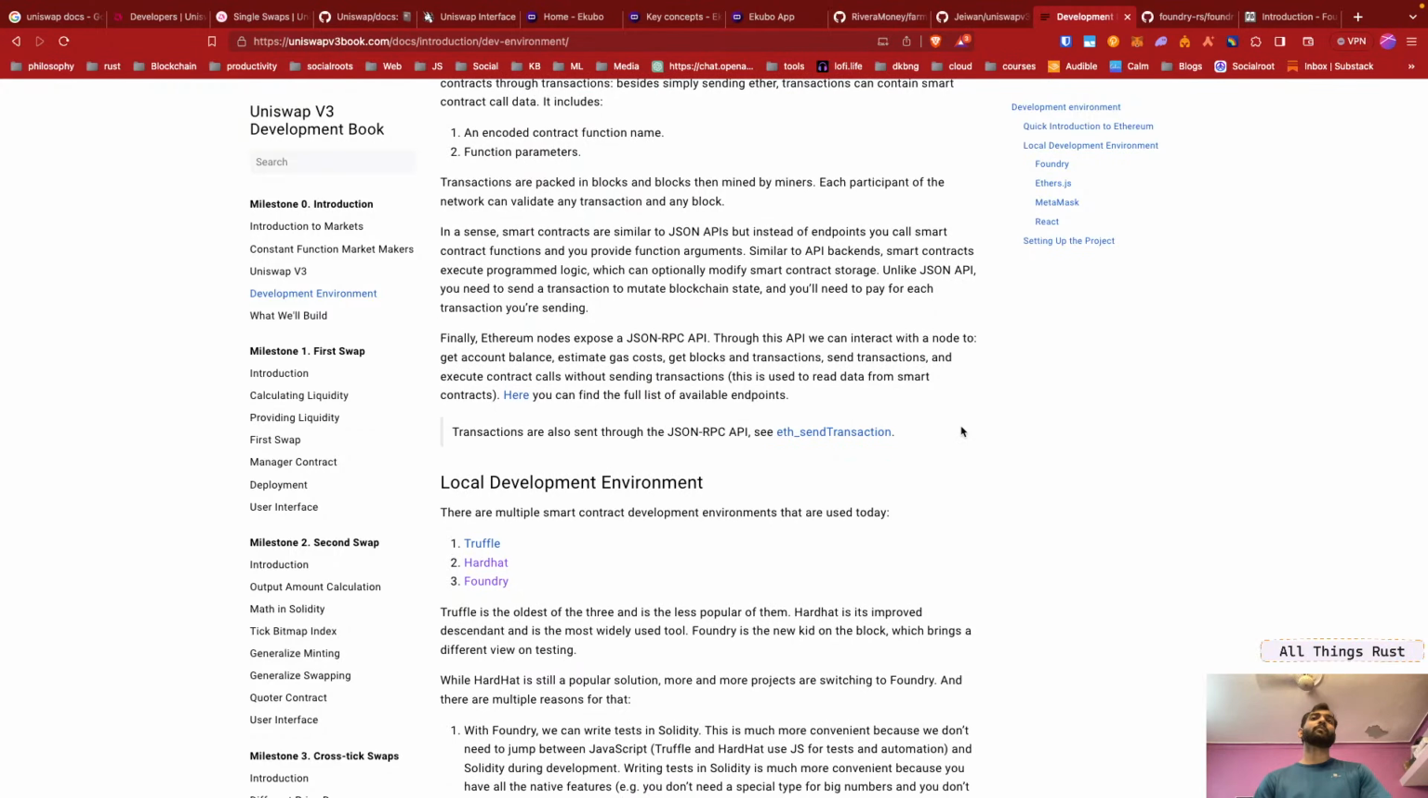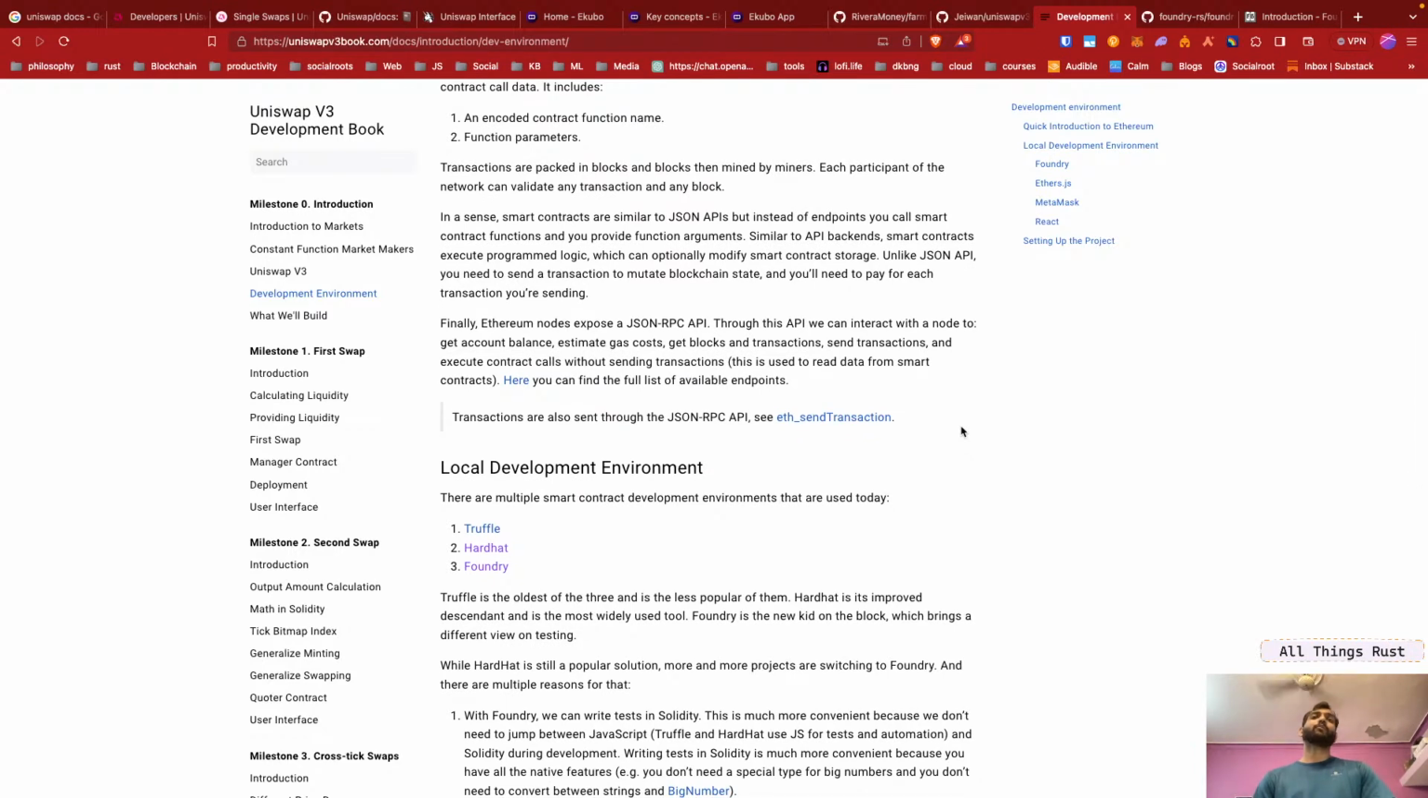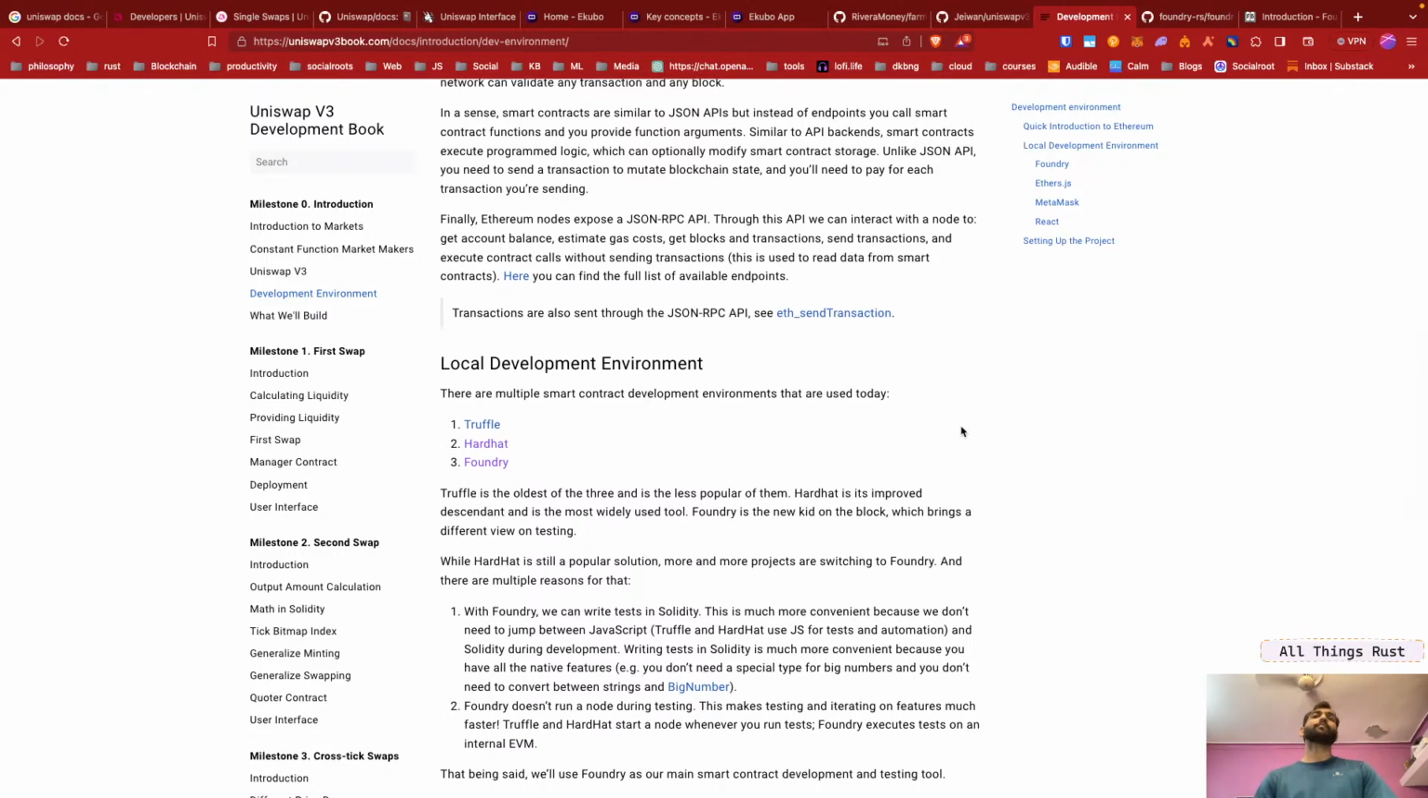In a sense, smart contracts are similar to JSON APIs, but instead of endpoints, you call smart contract functions and you provide function arguments. Similar to API endpoints, smart contracts execute programmed logic. You can optionally modify the contract's storage. Unlike a JSON API, you need to send a transaction to mutate blockchain state, and you will need to pay for each transaction you are sending.